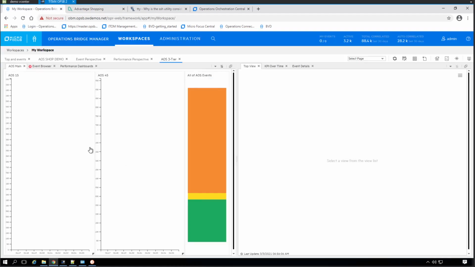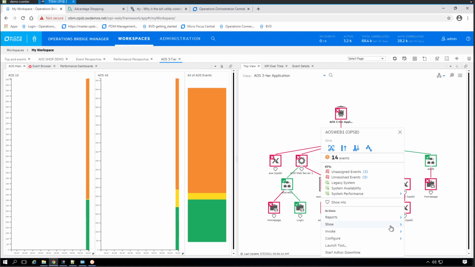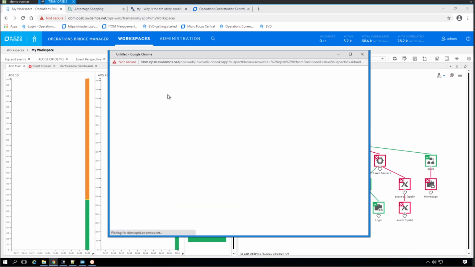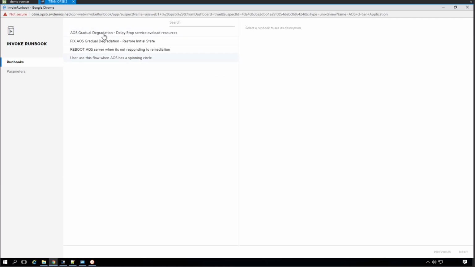And we are going here to our workplace and to the top view, and I'm going to say, you know what, AOS server number 1, I'm going to run a workflow against you. So it's going to be invoke runbooks. And it would create this pop-up window that allows me to select what. So it's going to be AOS gradual degradation, delay stop services, overload success. So it's not the fix. Okay, yeah, cool. So this is the one.